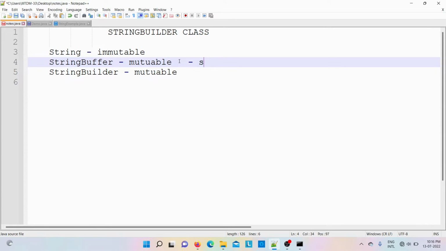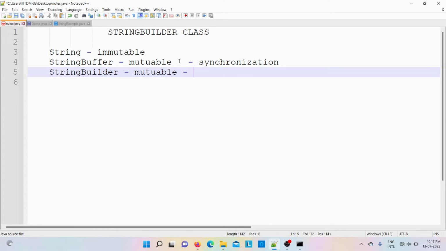StringBuffer supports synchronization, whereas in StringBuilder synchronization is not guaranteed. So that is the difference between StringBuffer and StringBuilder. If you are using multi-threading, then better go for StringBuffer. If you are not using any child threads, only the main thread, then you can go for the StringBuilder class.